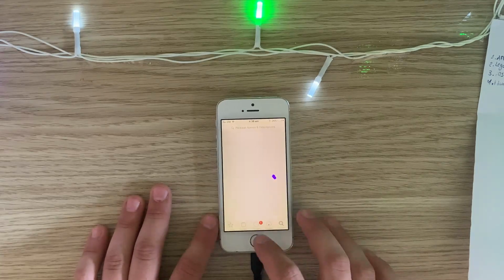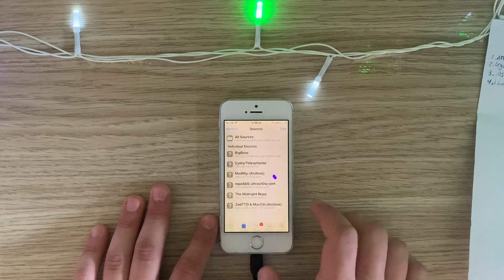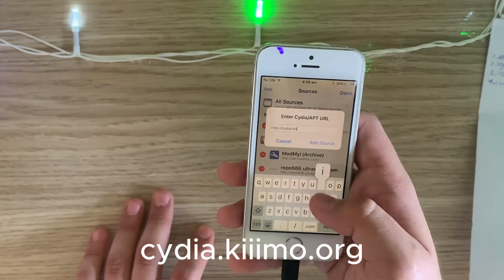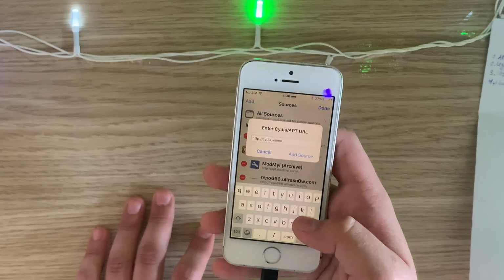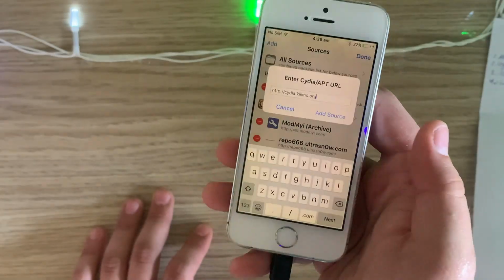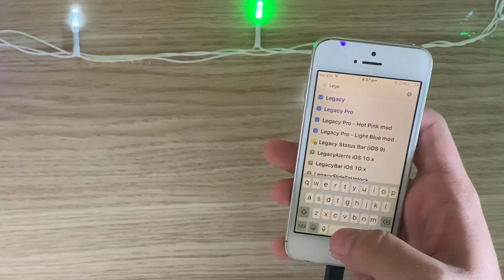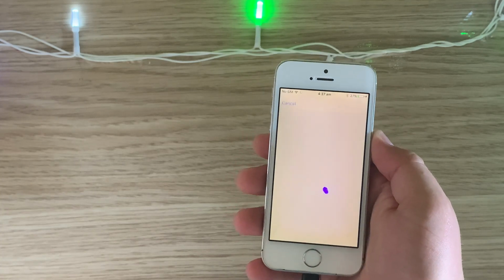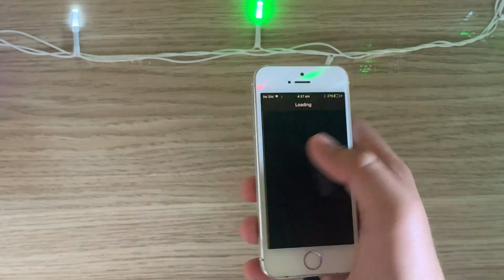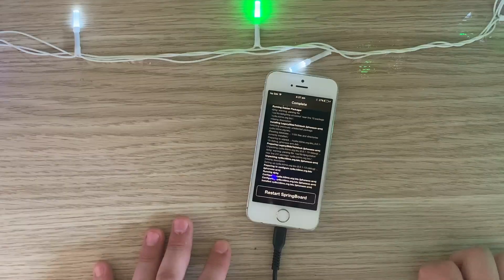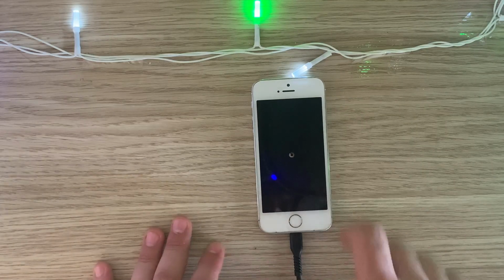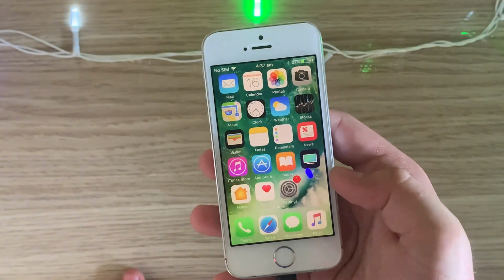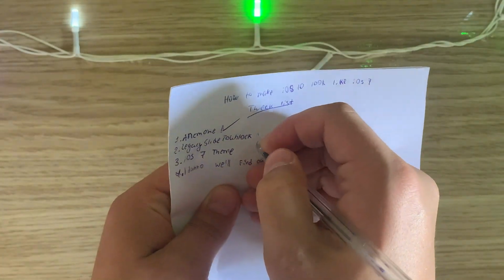We're gonna need to add another repo. So we gotta go to sources, edit, add Cydia dot chemo with 3 eyes, J, there we go. Legacy. Oh, there we go. Legacy Slide to Unlock. Install. Confirm. There we go. Hey, restart Springboard. That's a good sign. Hey, can you see that? The slide to unlock. Check mark on that.